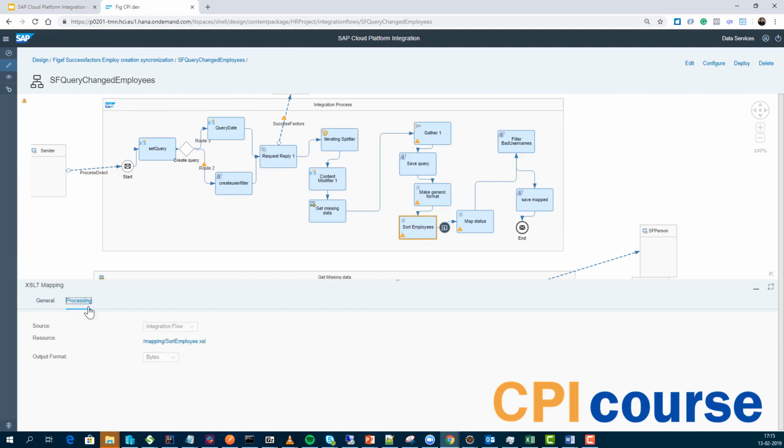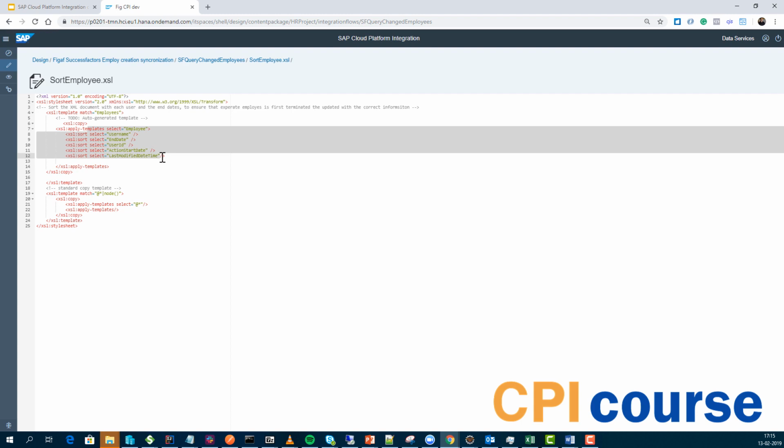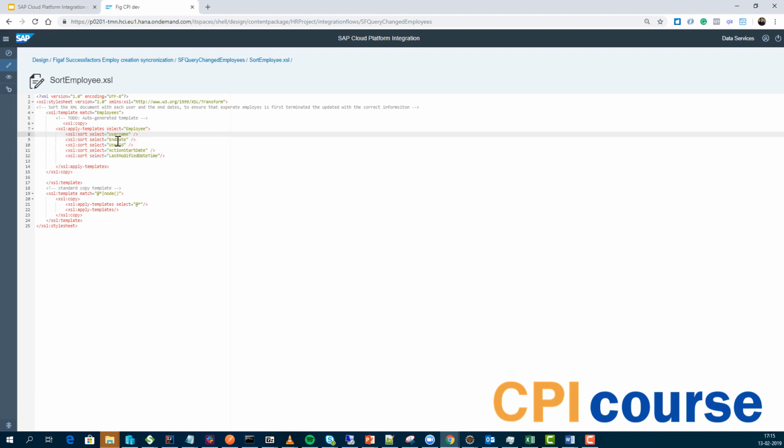Then I want to sort it, so we are sorting all of these employees based on this information with this XSLT, and that means that there are different reasons why you can have multiple users, but you just want to create the last changed one. If a user is being expatriated or sent to a different country, they may be created as a different user with different information, and that's why we want to have the username, the end dates, and stuff like that in it.